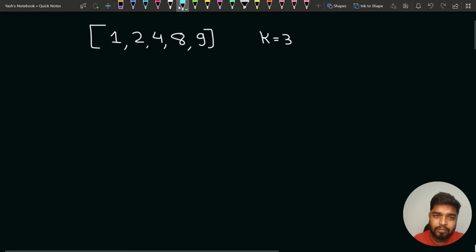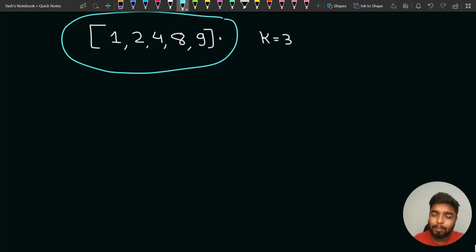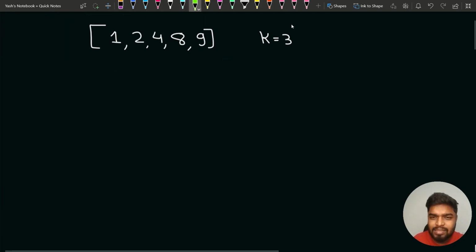So firstly, we should sort the given array. Why? Because when we try to place the cows, we should place them in a sequential manner. If the stalls are arranged in an increasing fashion, it will be easier for us to iterate and place the cows one by one as per the requirement. Now, the k value has been given to us as 3. So we have a total of 3 cows.